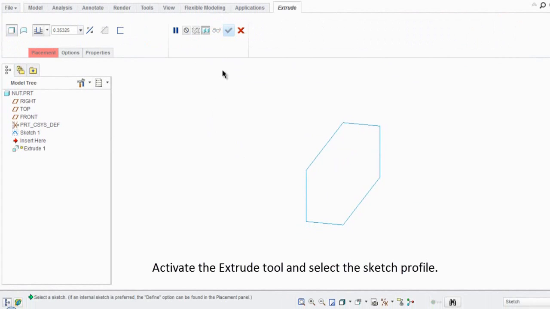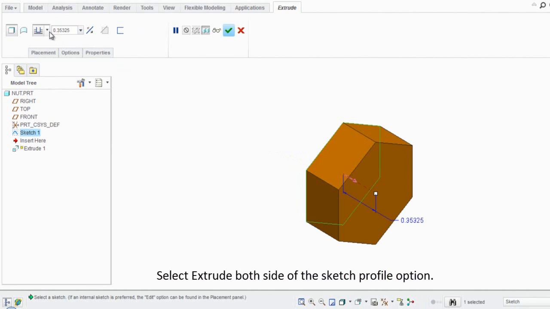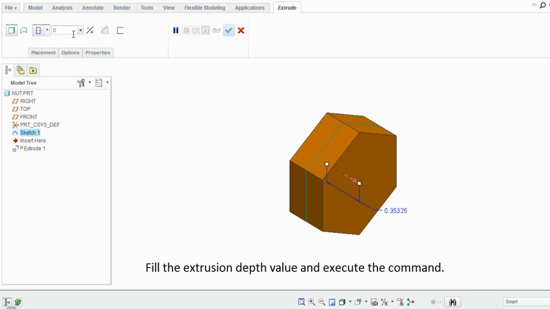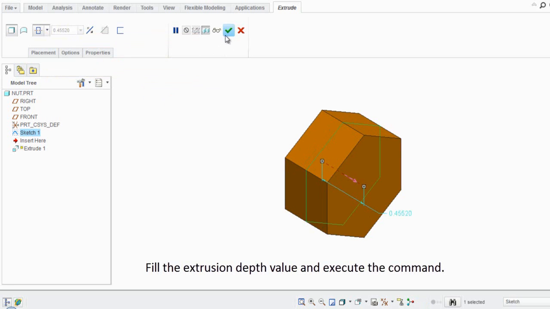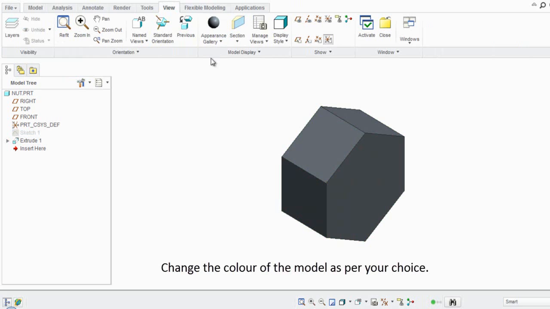Activate Extrude tool and select the sketch profile. Select Extrude both sides of the sketch profile option. Fill the extrusion depth value and execute the command. Change the color of the model as per your choice.